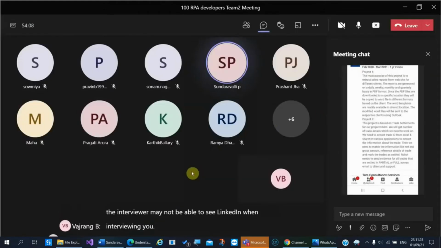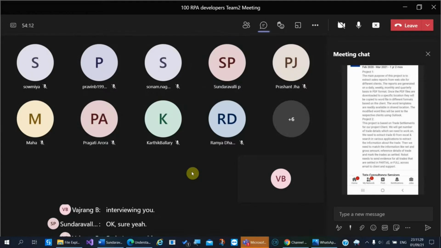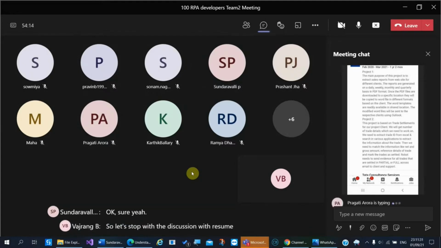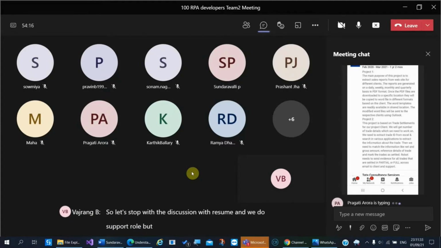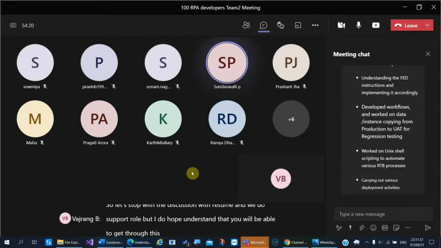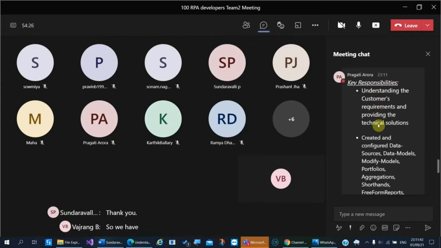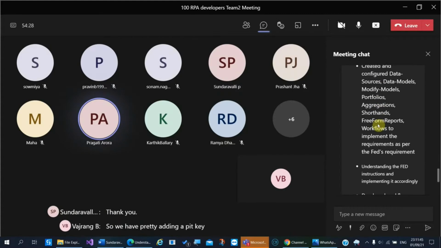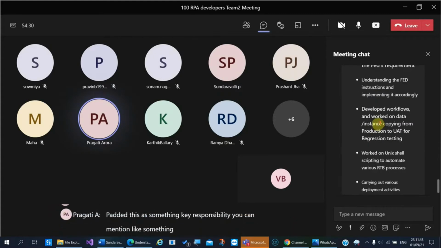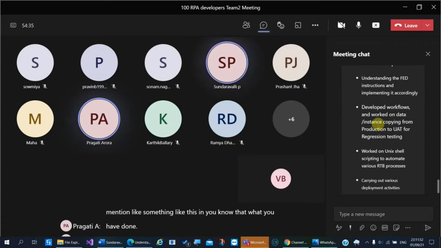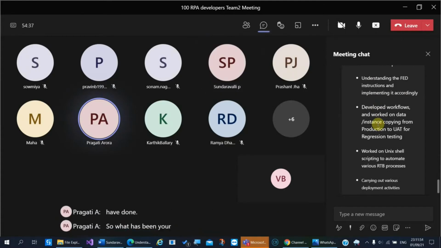Okay, sure. So let's stop the discussion on the resume for the support role. I do hope you will be able to get through this interview. Okay. So we have Pragati adding key responsibility points. You can mention something like this, what you have done. So what has been your achievements in particular?